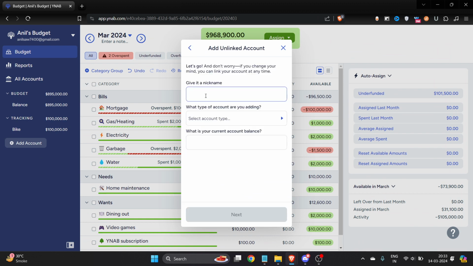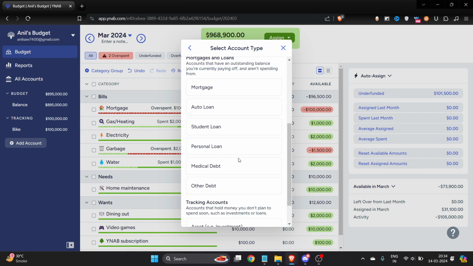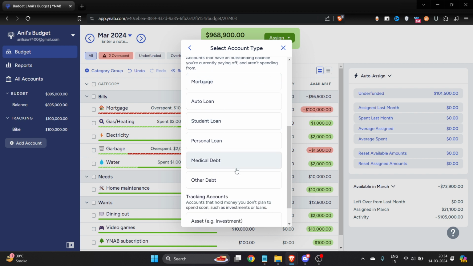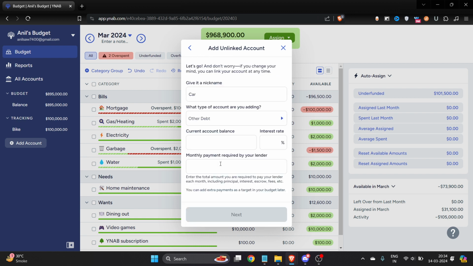Once you're here, you can just give a nickname. For example, it is for my car. So I will just write here car, and then it will ask you what type of account you are adding. So I will just click on this, and you can see the options. Already for it's a debt, so I'll just click on other debt.